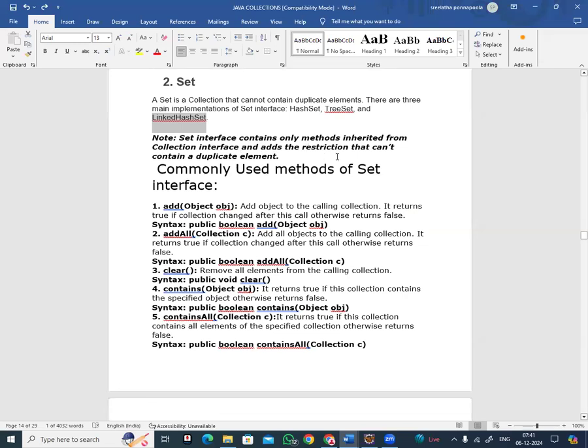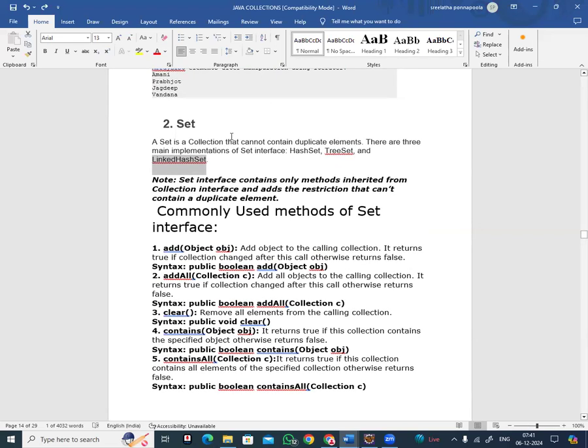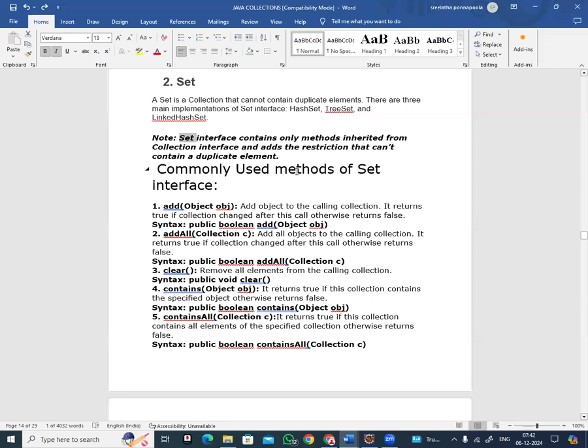The set interface contains only methods inherited from the collection interface. In the hierarchy, set is a sub interface and collection is the parent interface. Whatever methods are available in the parent interface will be inherited into the child interface, set. As per the hierarchy diagram, the parent is the collection interface. Set adds the restriction that it cannot contain a duplicate element, which means it won't allow duplicate elements.